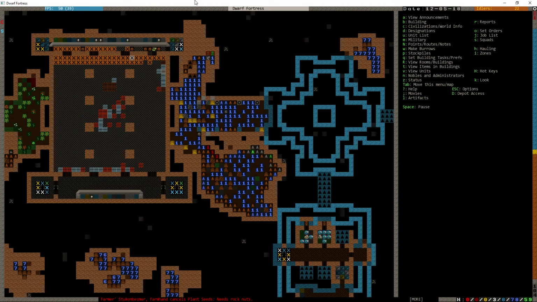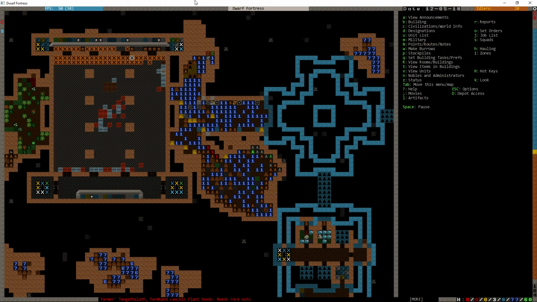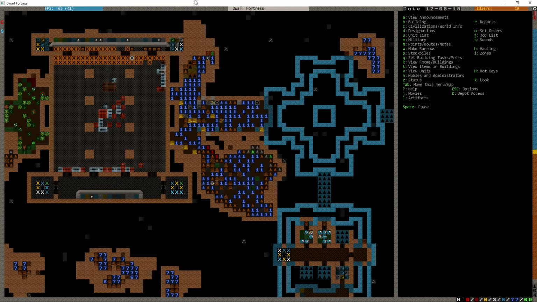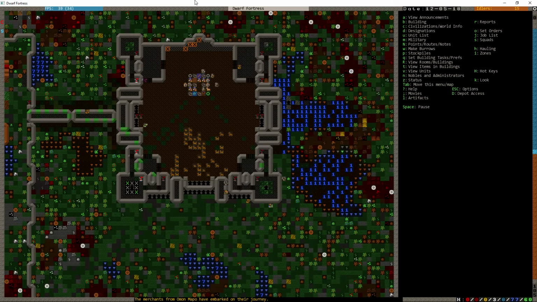Why not? Oh, there we go. There's a wall. And a wall. And is this one being worked on now? No, still not. Fair enough. How's hauling going? There's a fair bit of hauling to do. We might want to kind of back off and let the hauling happen. Merchants are leaving. That's fine, as long as they actually leave.